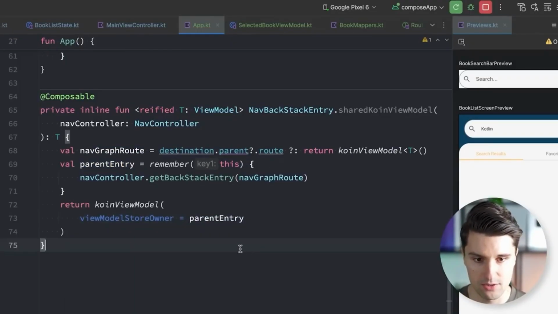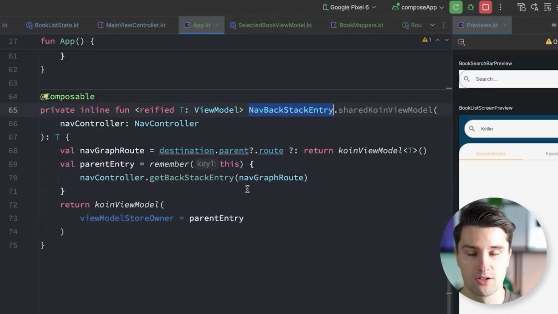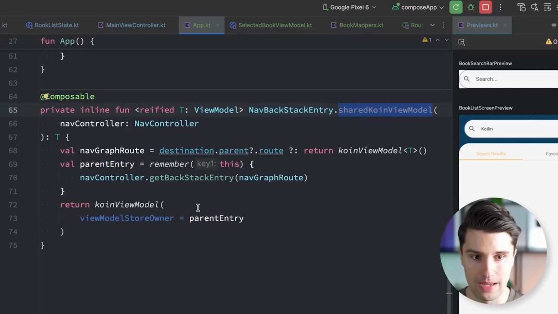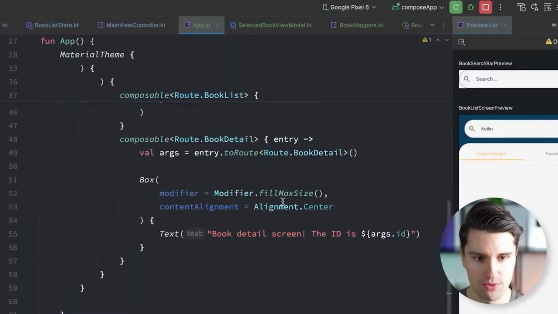So we explicitly scope this view model to our parent nav graph rather than to this nav back stack entry, which would just scope to a single screen. And this function really works for any type of navigation graph and any screen feature structure that you have now. So you can really just copy paste that in your project and it will work.